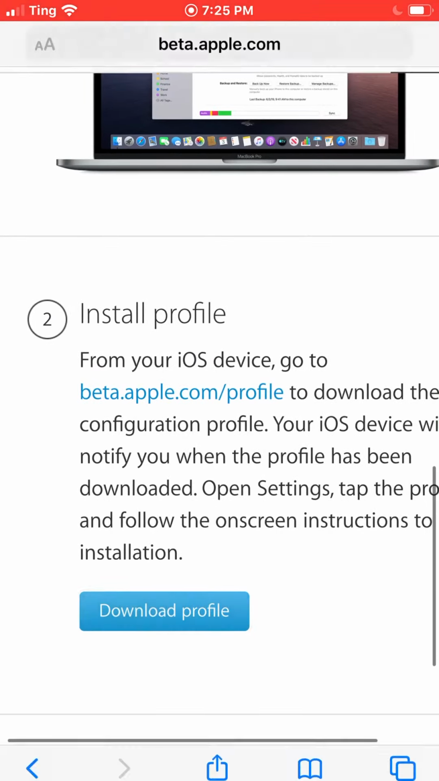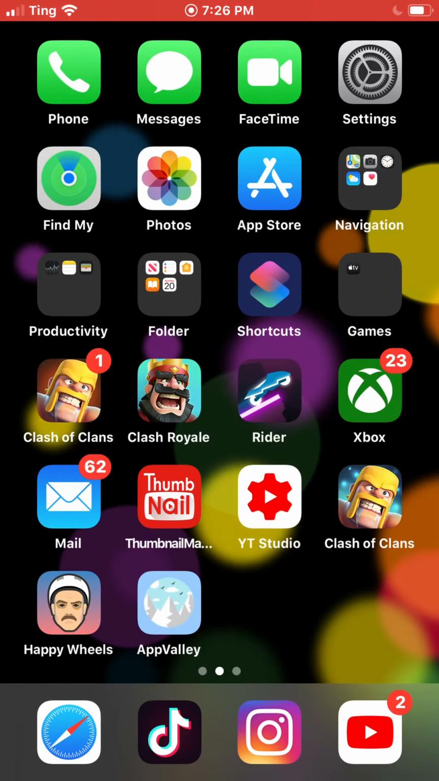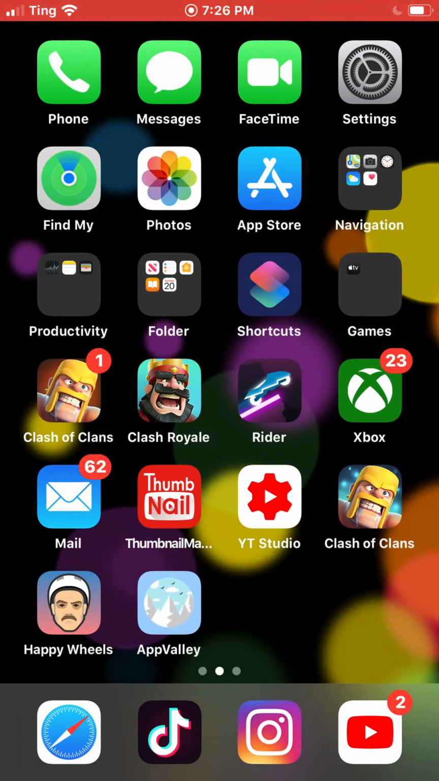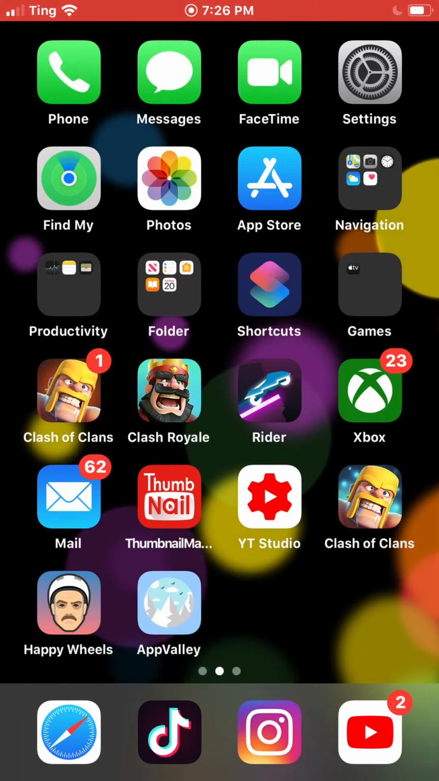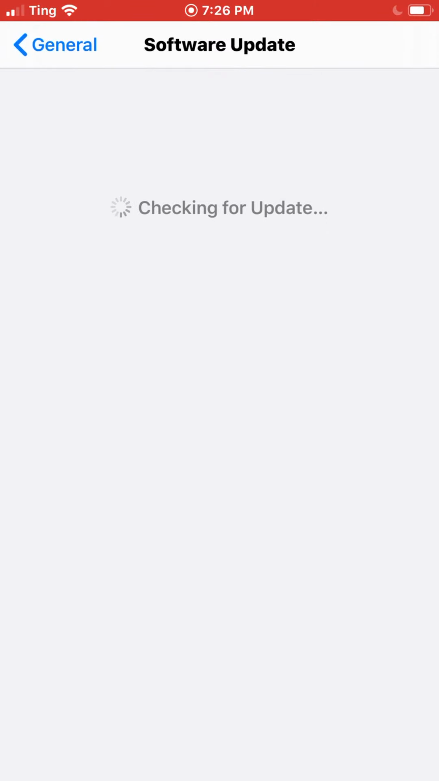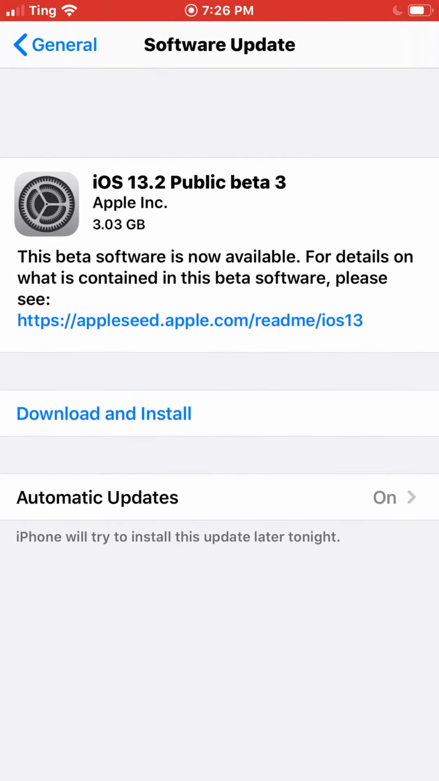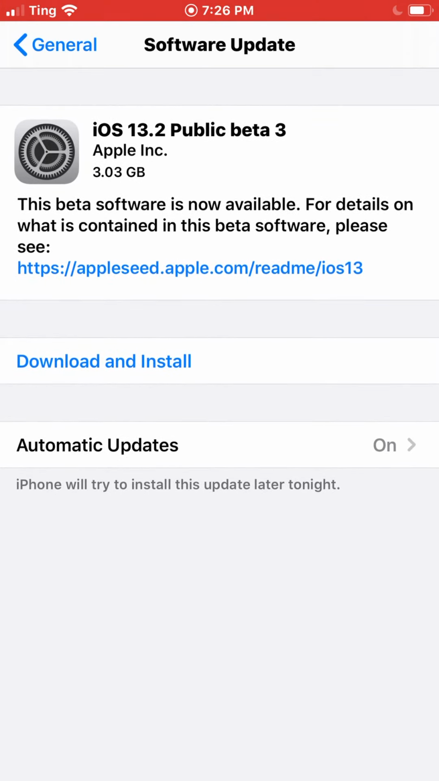Done. So now, I already installed iOS 13, but for those of you who haven't, it's going to ask you to restart your phone. Once you restart your phone, you're going to go to settings, then general, software update, and it should say download iOS 13. I haven't updated this one, I probably should do that, but then it should say iOS 13.